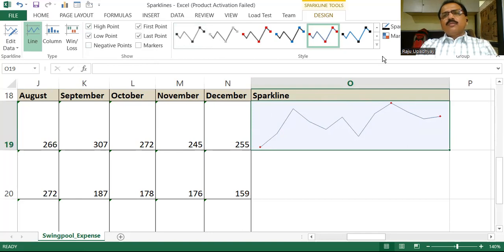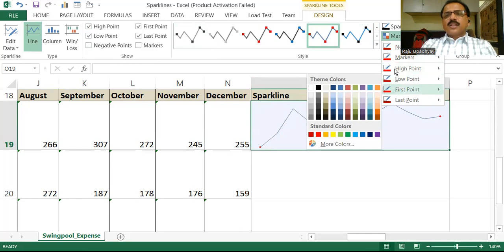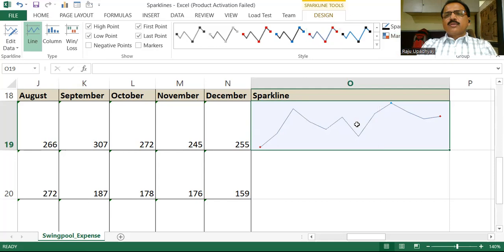Now, in order to make it more attractive, I can go for colorful marker color. So I'll go for marker color, and here this high point color needs to be changed. By default, it was shown in red color, so I wanted to change it to a different color. Let's say I'm taking blue. So I've selected the light blue. You can notice here how the high point data is shown with the light blue color.